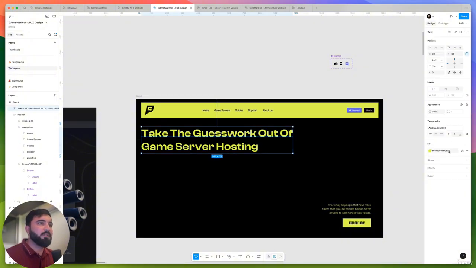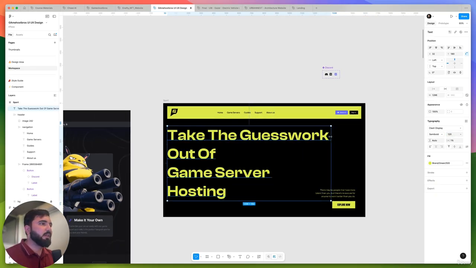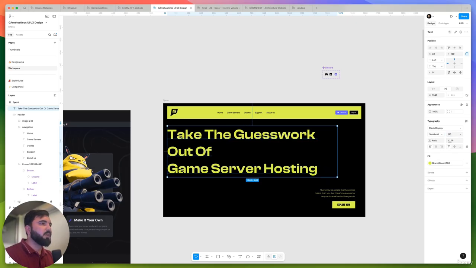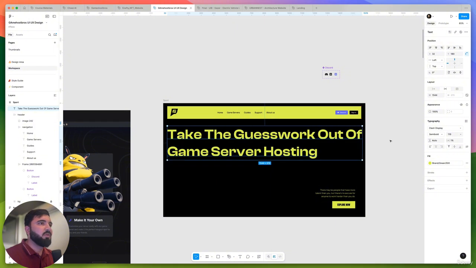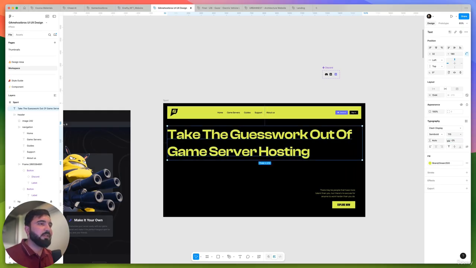Okay, and for this one I will detach this and give it maybe 120 pixels of size. Okay, and let's see how it comes up. Instead of 120, let's try 110. Okay, and 110, I think this is fine. We will just play with the letter spacing.